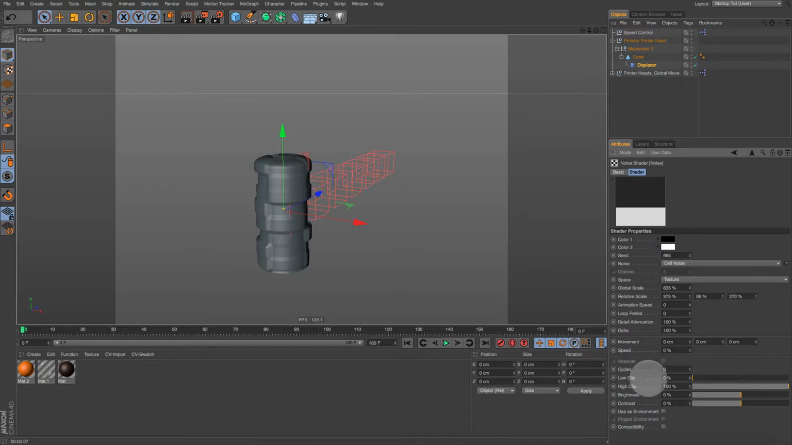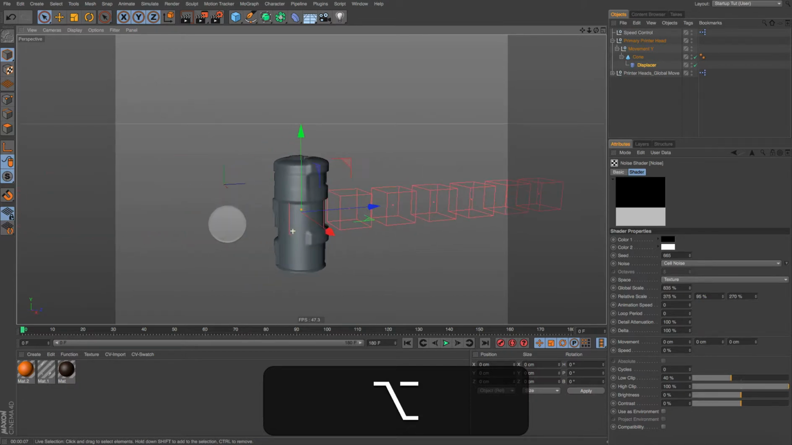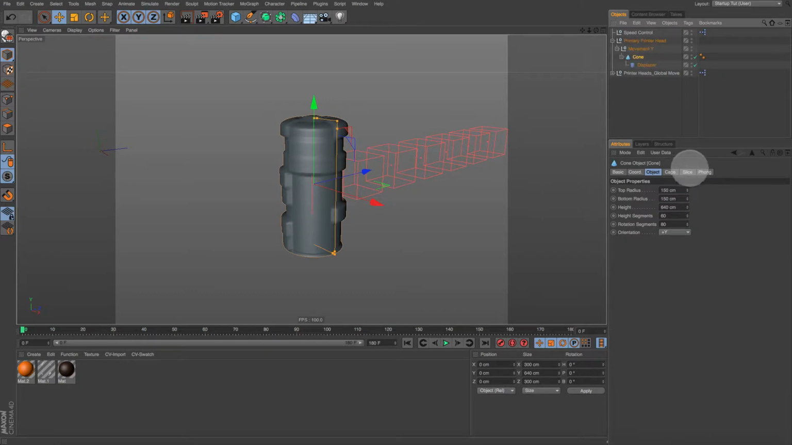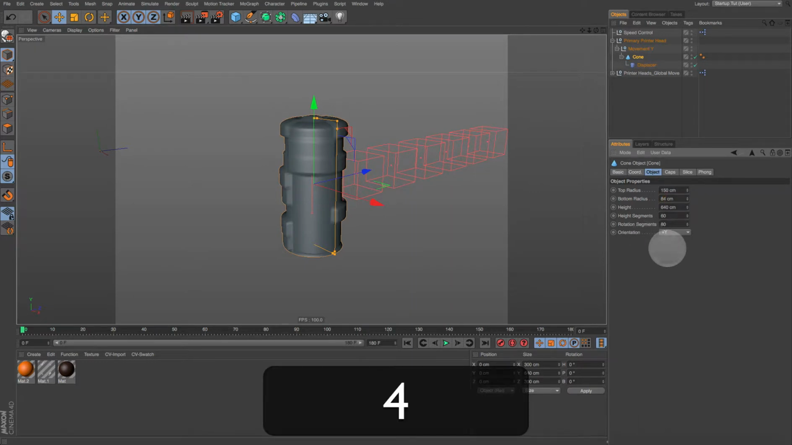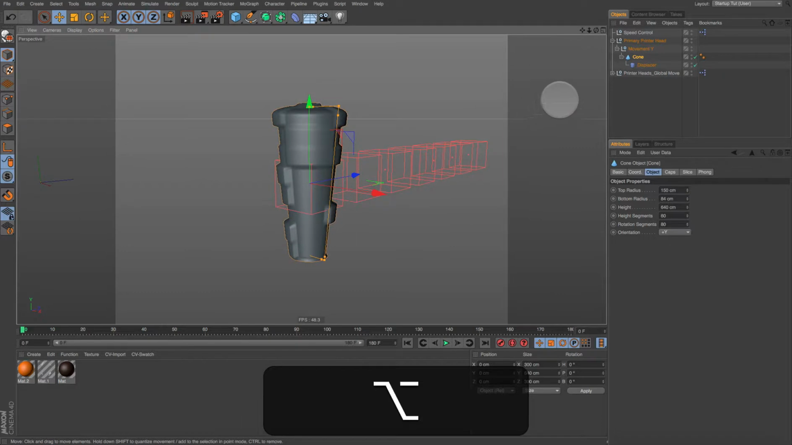Then if you come down to this low clip parameter, make that 40%, and all that's doing is giving it a little more contrast. And already you can see we've got some nice definition in there. So let's go back into our cone, and let's reduce the bottom radius to, say, 80, about 84. We can adjust that later.